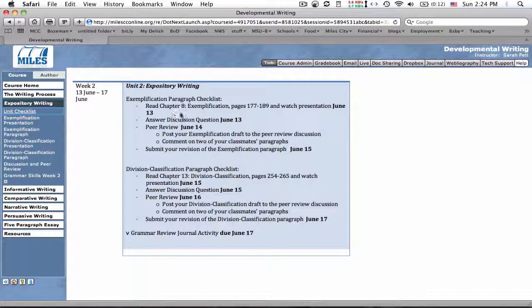Pull this unit checklist up. So you can see the first day of the week on Monday, you'll read through the chapter and answer discussion questions with your classmates. Then on Tuesday, we'll do peer review. So sometime later on Monday or on Tuesday morning you need to work on writing the first draft of your paragraph. You'll submit the drafts of your paragraph, and you'll give each other feedback and comments for revising them, and then the revision of the paragraph is due on Wednesday.